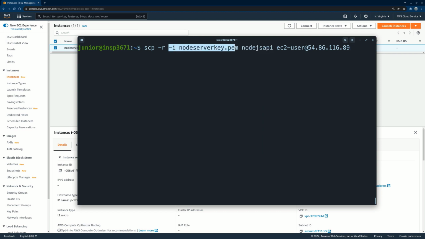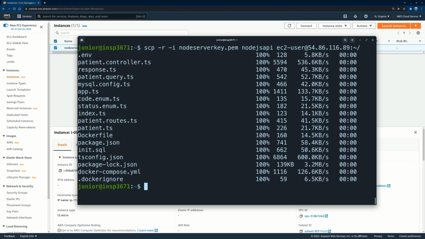Here's our identity key, so that's like our password or whatever. And then here's where we want to copy everything over. Specifically, we want to put everything inside of the home folder, so we're going to put a colon, the tilde, and then a slash, just to specify that we want to put this in the home folder. And then press enter. And you can see everything is copied over.